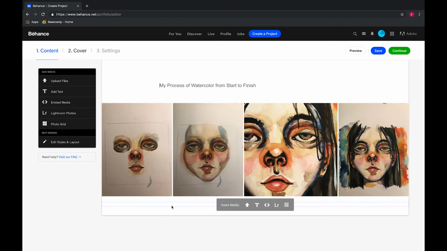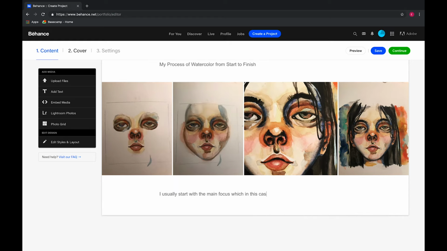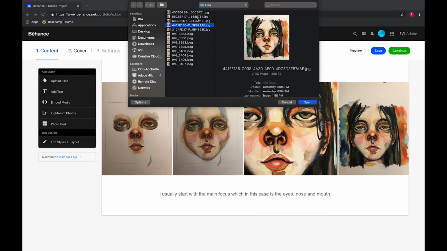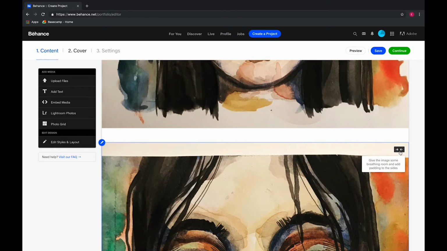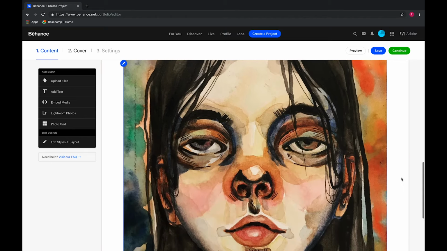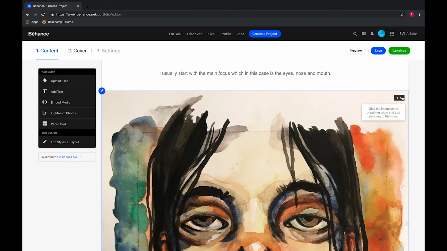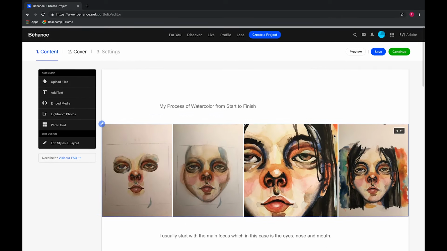And let's say I want to add more text. And then I'm going to add kind of like the final art piece. And as you can see, there's some arrows facing each other, and what this will do is, like it says, give the image some breathing room, which I kind of prefer.